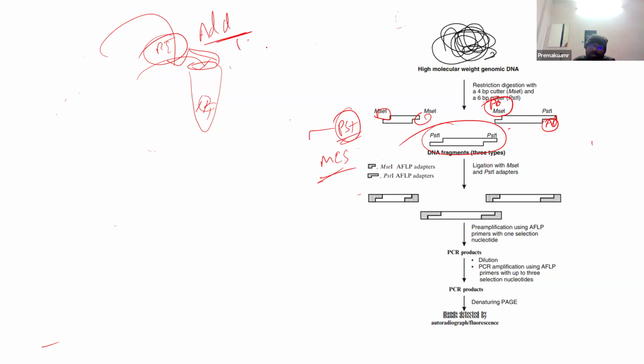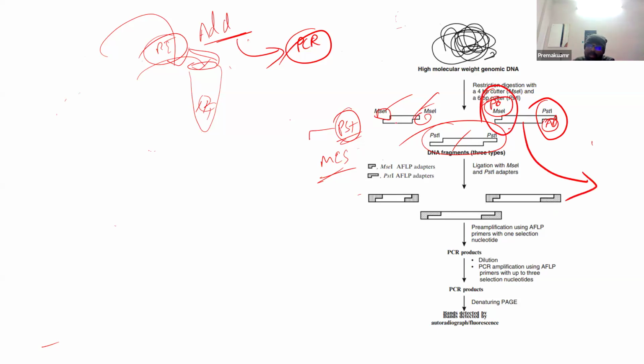For that adapter, we have to design PCR primers, and they are all different. How can this be? One primer, the PstI-specific primer, goes and binds here, and the MseI-specific primer goes and binds here, and only this will get amplified. How can we expect it to amplify? It can be easily detectable now because we are adding all, but only wherever it is complementary.